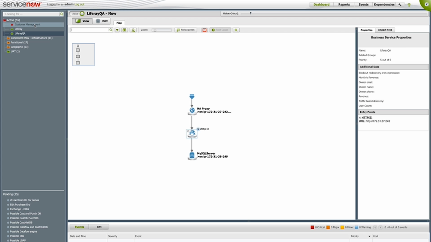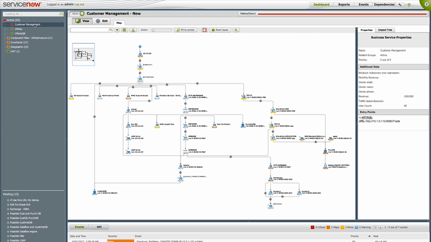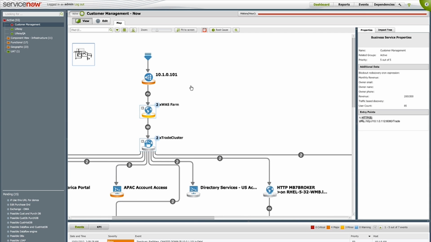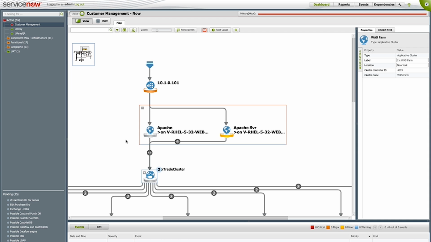Looking at my customer management portal here, we see a number of connections within this business service. At the top of my map, I can see an entry point, which leads me to a load balancer, which then goes to a cluster of Apache nodes, which I can see by expanding this part of my service dependency map.